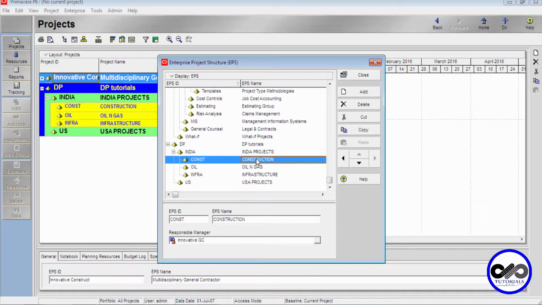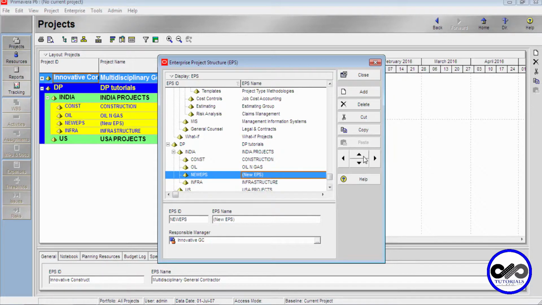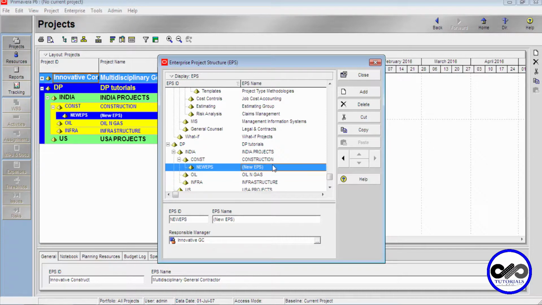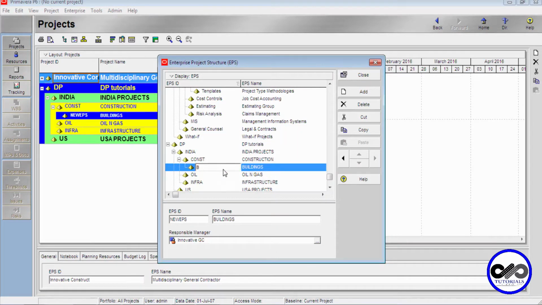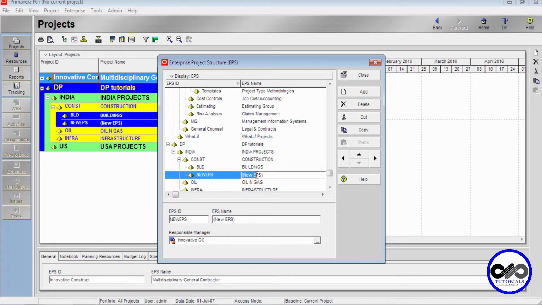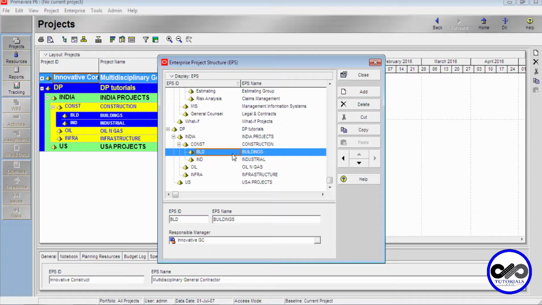So if you would like to further divide this construction, I go on add one more level inside construction and name it buildings. Insert one more and I will be calling it industrial buildings. Got it? So this is how we create the EPS in Primavera.